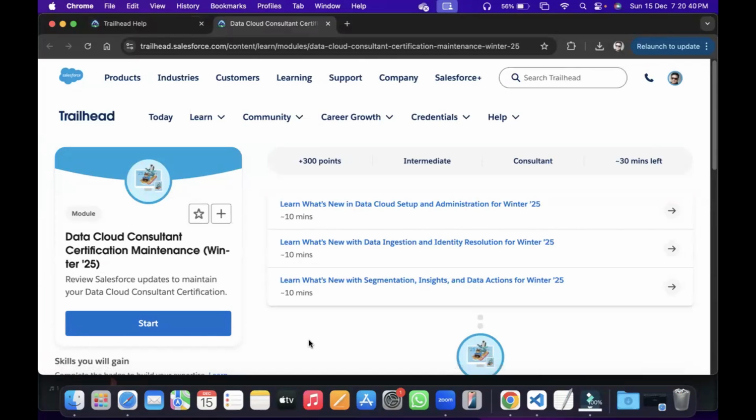Hi guys, good morning. So today we'll see the Data Cloud Consultant certification maintenance for Winter '25. We have three units, so we'll see them one by one.